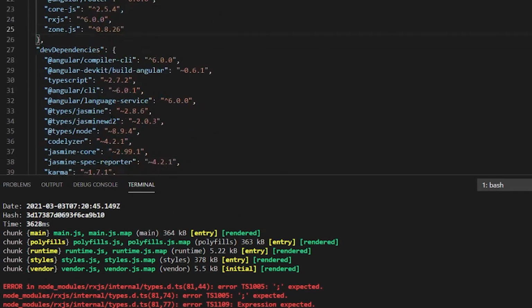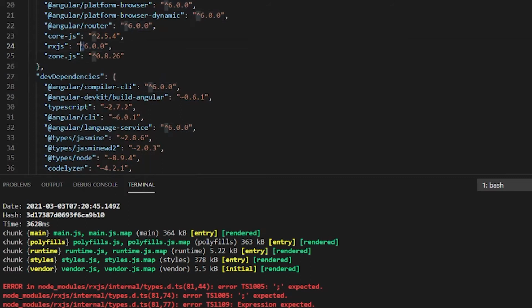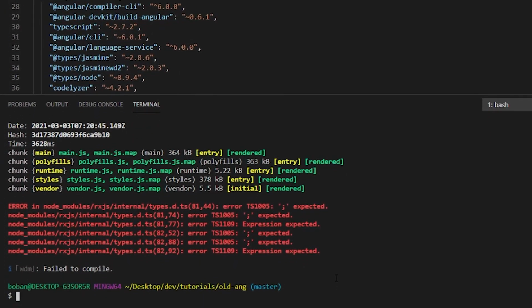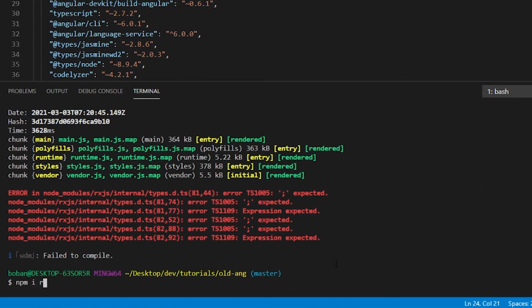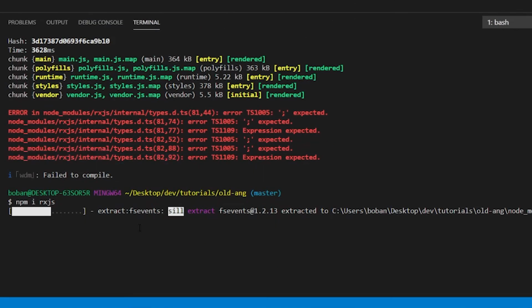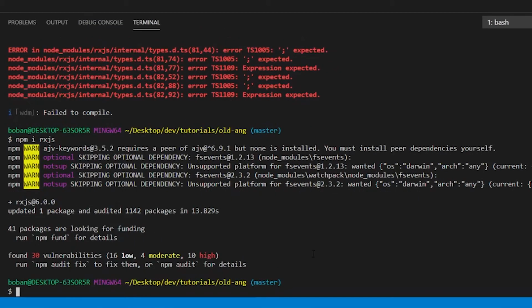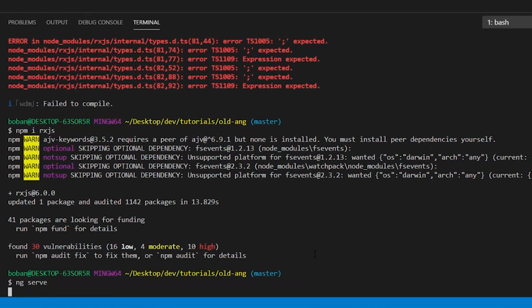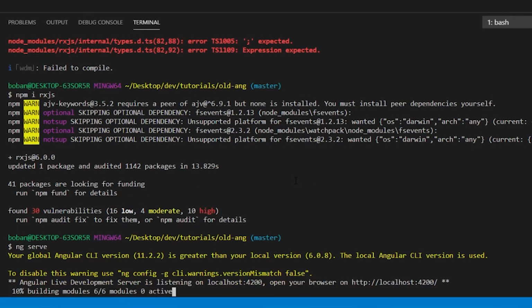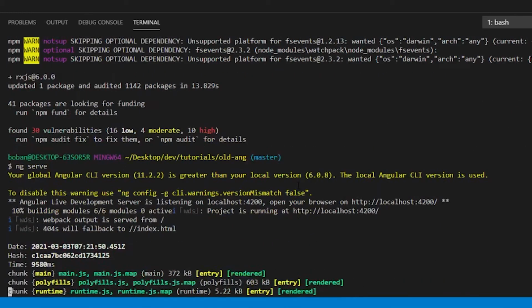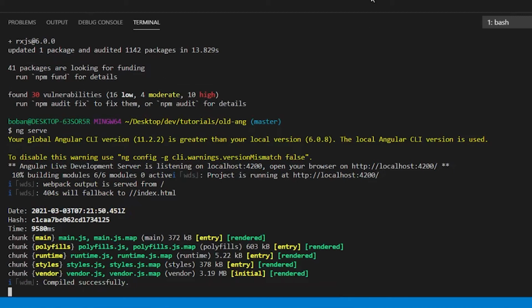Now let's do that. Let me remove the caret and set the 6th version of RxJS. npm install rxjs. Okay, it has installed RxJS. Let me try to run again: ng serve. Okay, now it's compiled successfully.